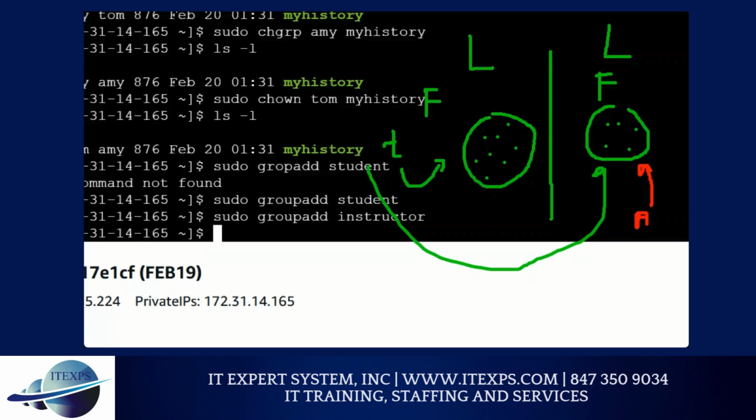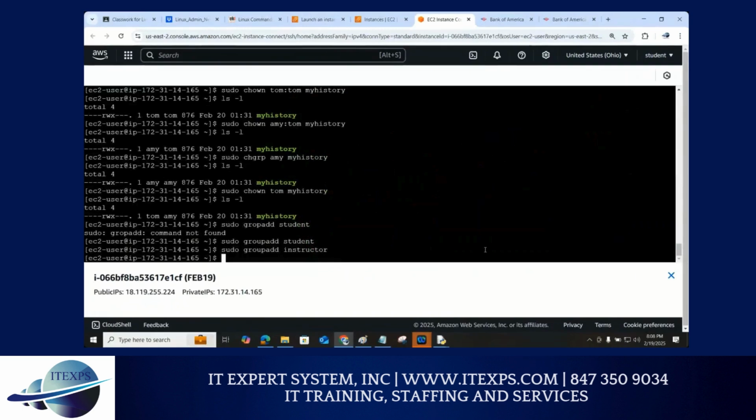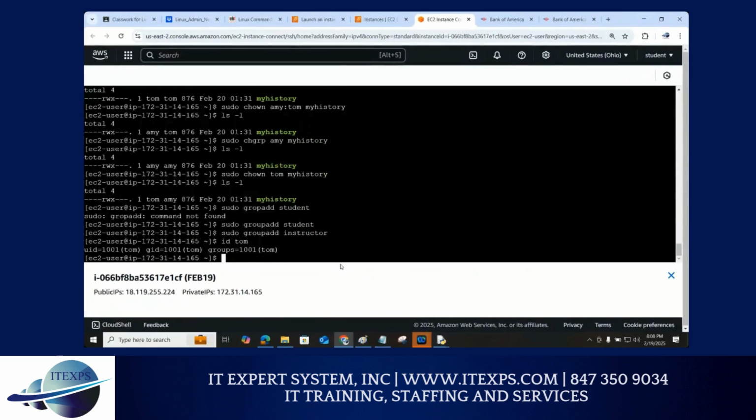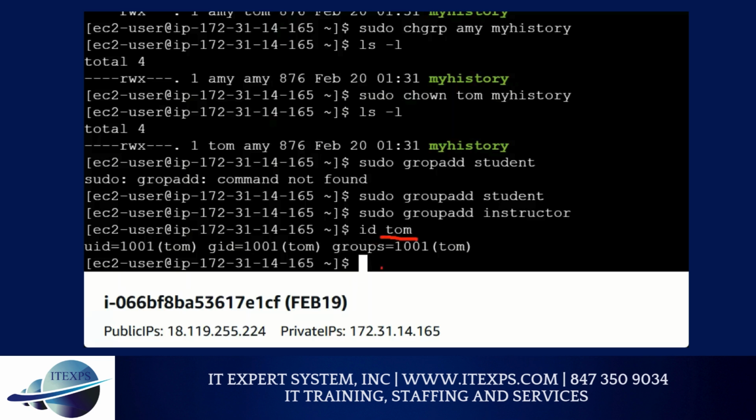So far I have users and I have groups. Are we clear? How many groups do I have? Two. One is student and one is instructor. Now, if I do id Tom, you can see literally he's part of only his own group, Tom.